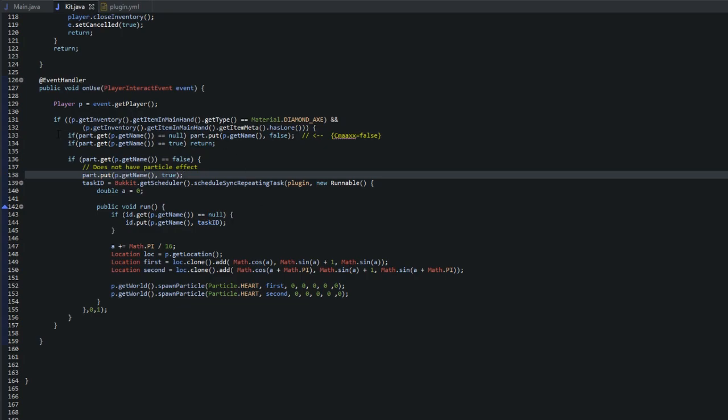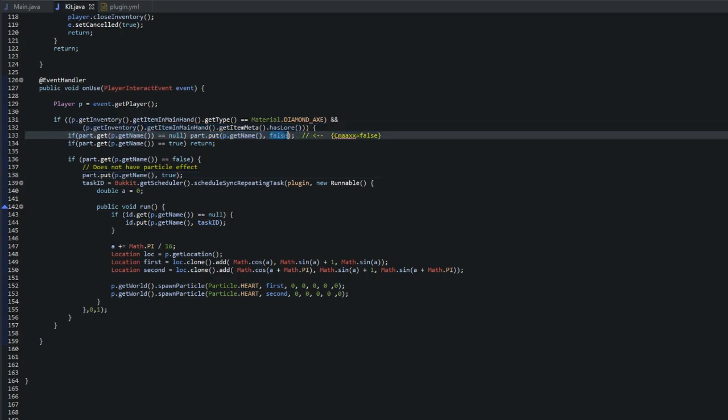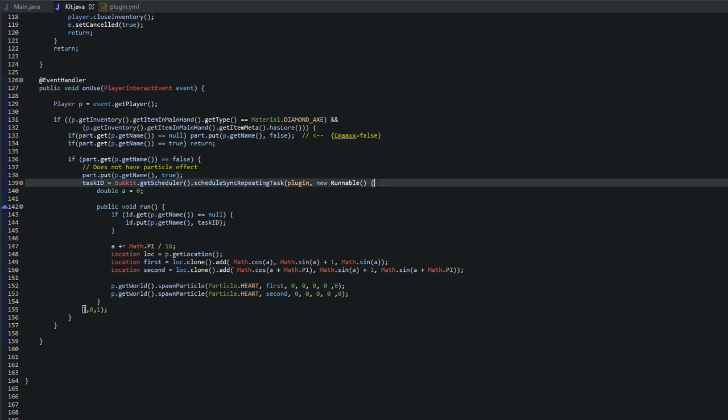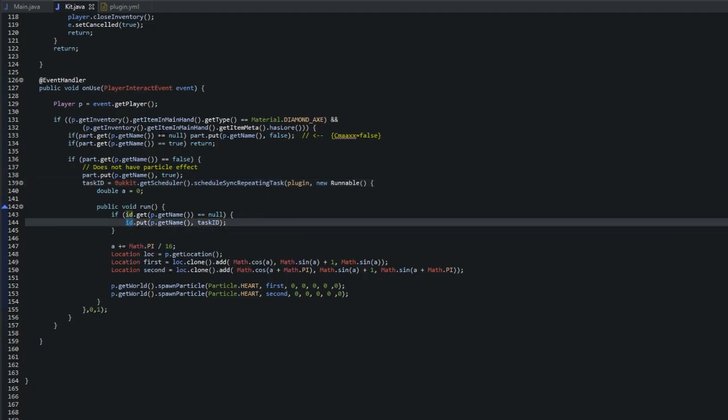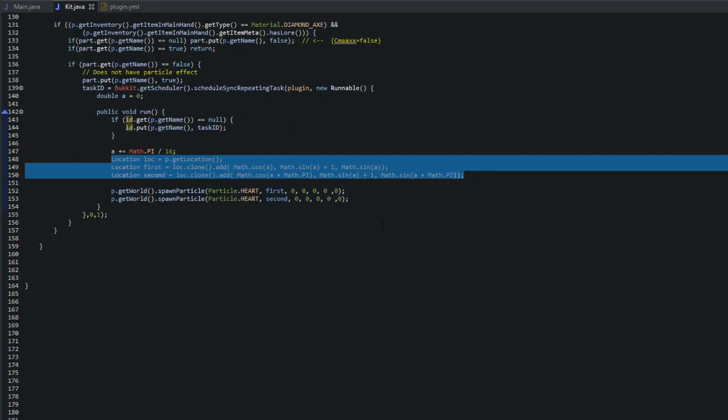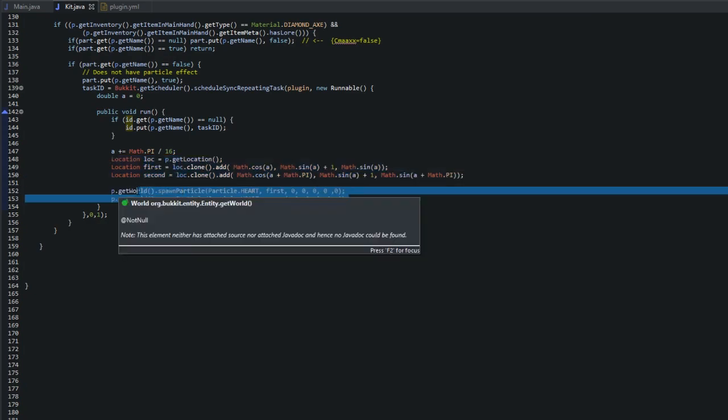So what it does, if their name isn't in the hash map, it'll set it equal to false, meaning they do not have a particle effect going on. And if it equals false, we'll go ahead and set it to true, because we're about to start the particle effect. This runnable is going to create the particle effect. It's also going to add the task ID, which is what this equals to the ID hash map, so we know what player has what task ID. And then there's all this math right here with cosines and sines creating our pretty cool effect of our flames I showed you before. And then we're just spawning the particle.